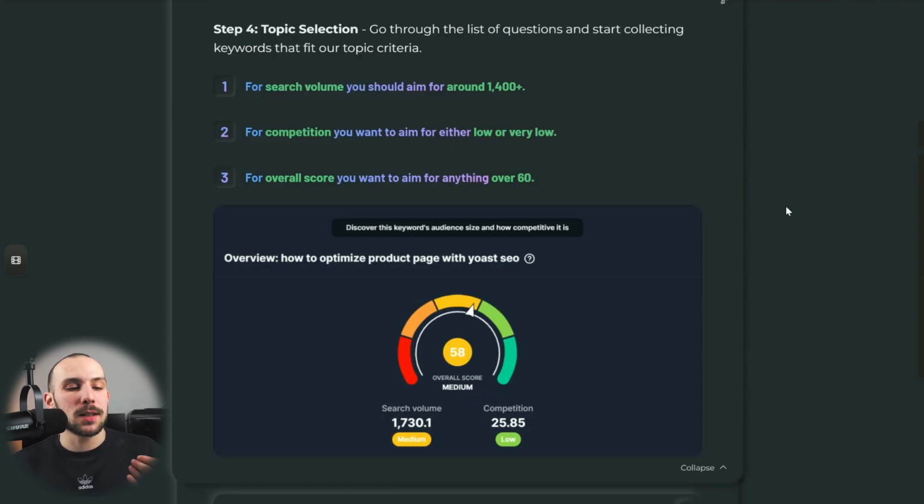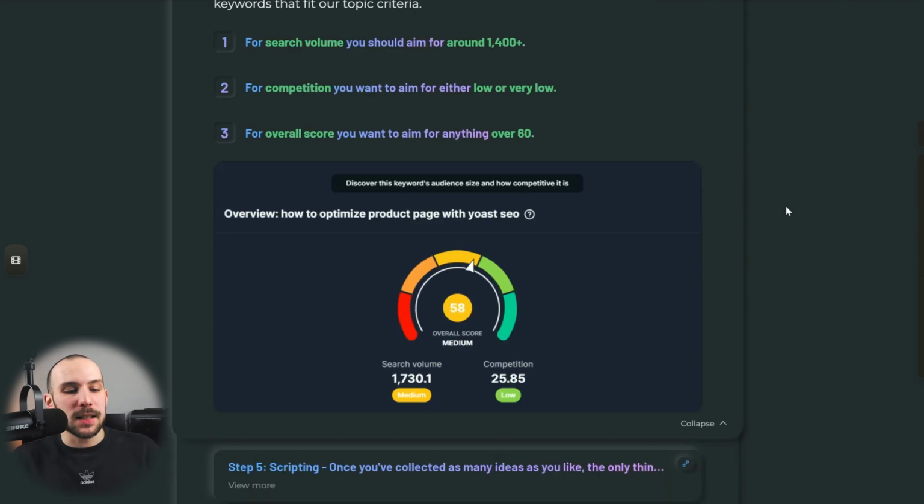So step 4, topic selection. Go through the list of questions and start collecting keywords that fit our topic criteria. For search volume, you should aim for around 1,400 and up. For competition, you want to aim for either low or very low. And for overall score, you want to aim for anything over 60. This example that I have down here in the picture is a really good example of how your topics will actually look like. This has a 1,700 search volume, 25.85 competition.